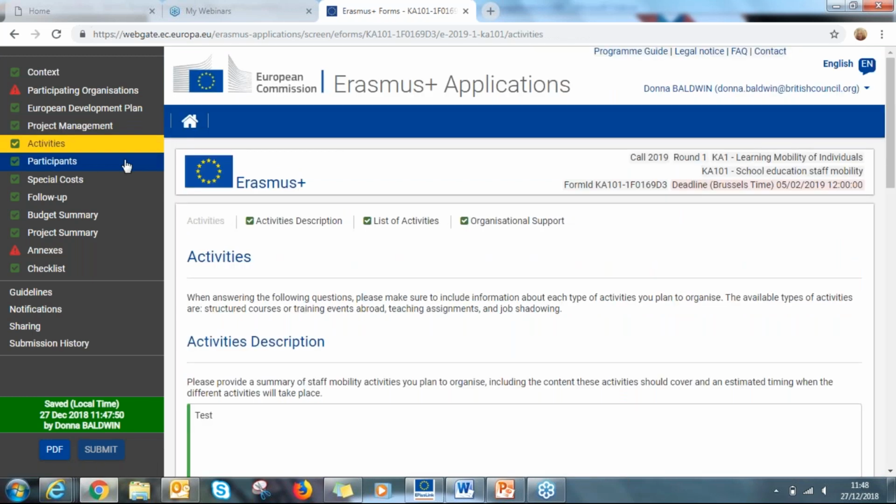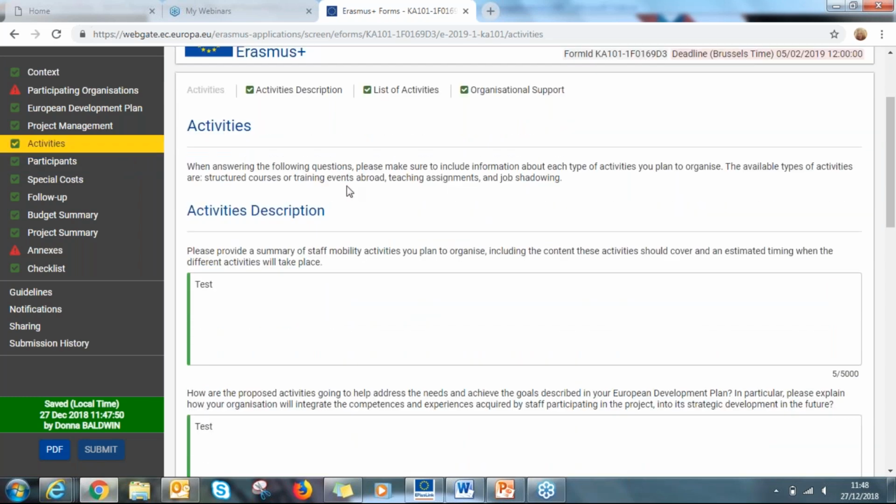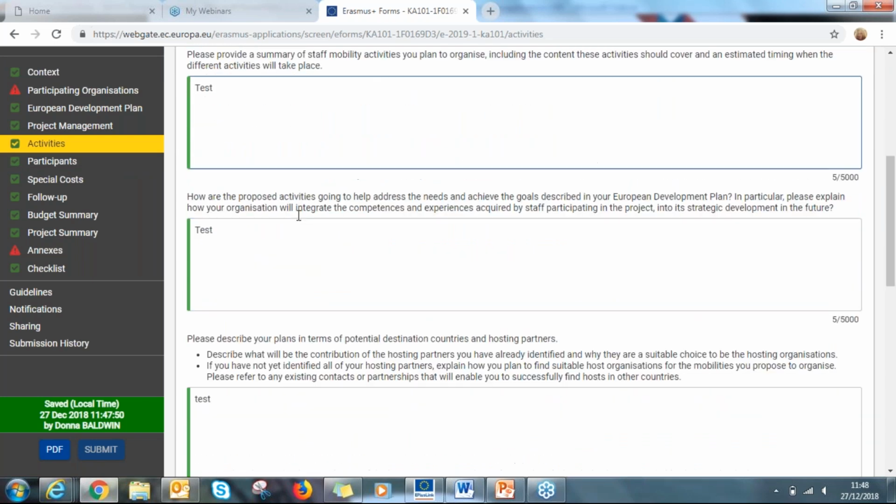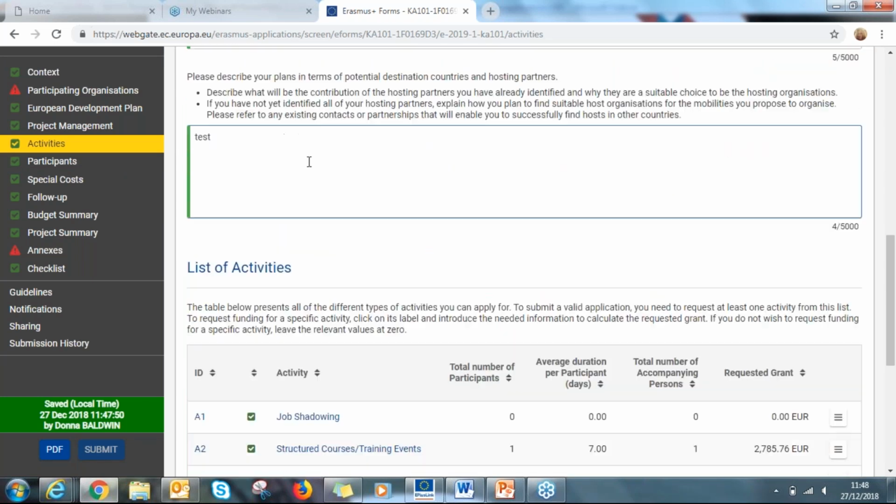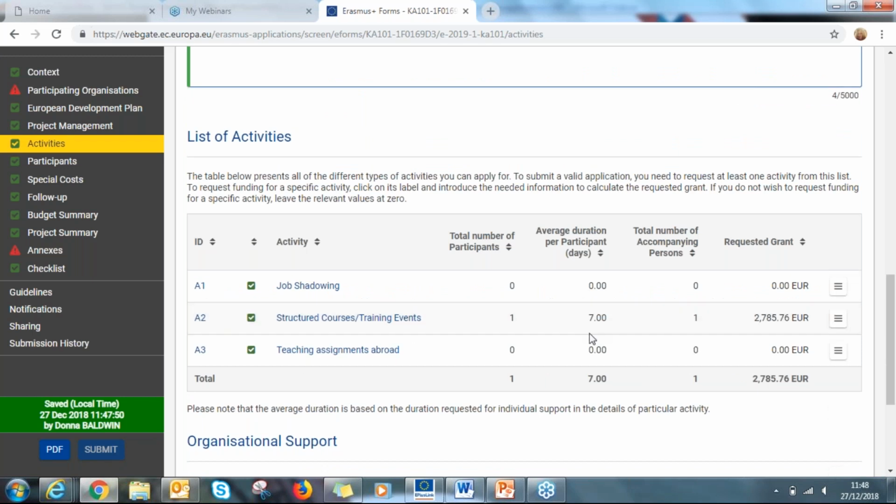So now we've got the activities. So under this particular key action, you've got the option of teaching assignments, structured courses and training events abroad, and job shadowing. So what you will need to now do is just go through the sections. The beginning part here is predominantly narrative. And then we've come through where we can add what activities we're looking to do on this particular project. You can see that I've started to input some of the details.